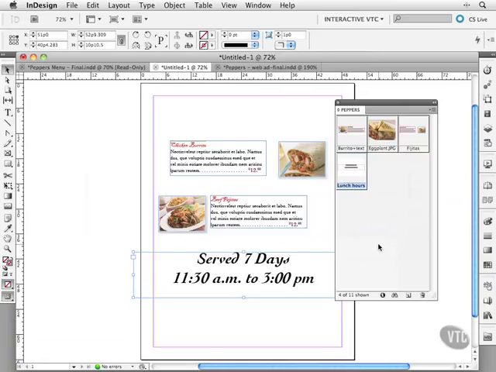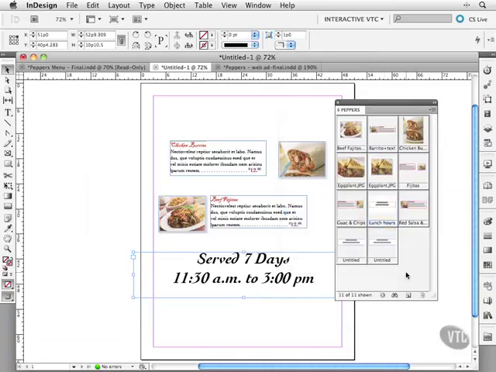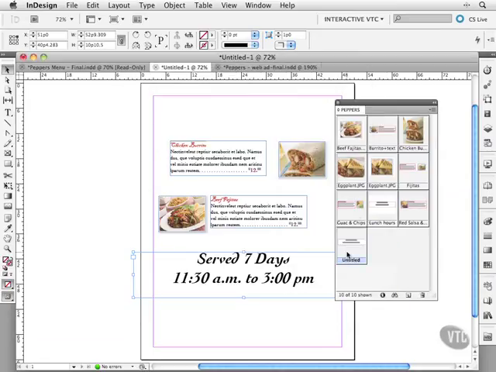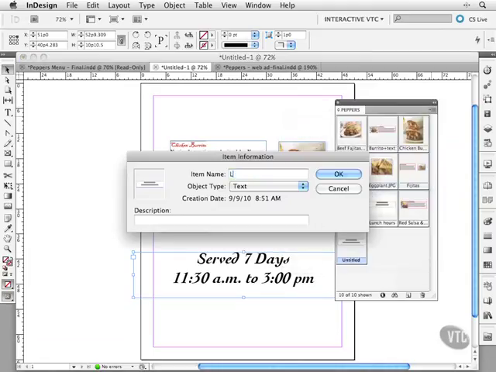Well, the reason is we're only showing items that contains the description lunch. So we got to go back and show all. And there, once we do that, we can see that we've put it in twice. So we can delete that one. I'll just hit yes, and this one here, and we'll again go through item information, lunch hours, and again down here.